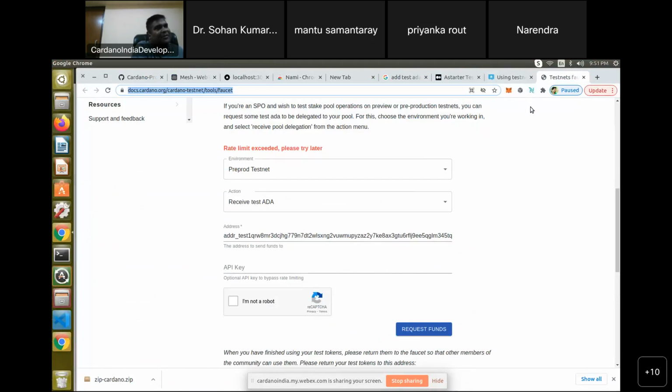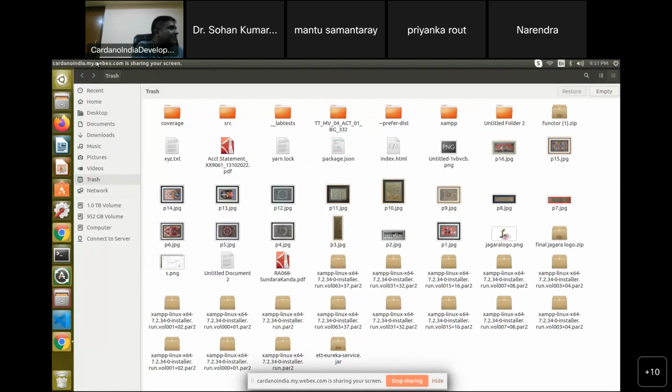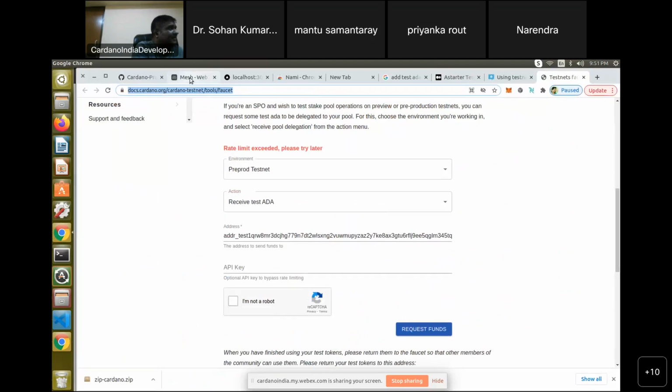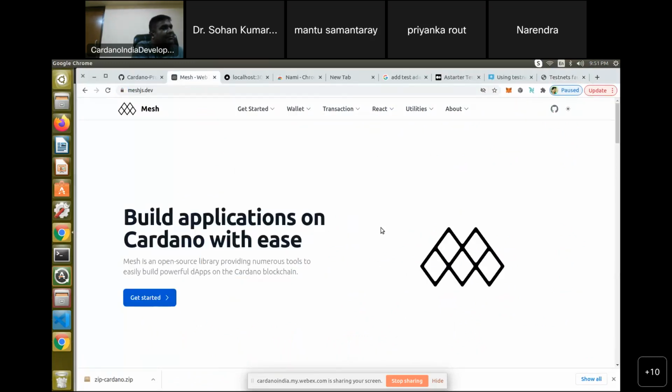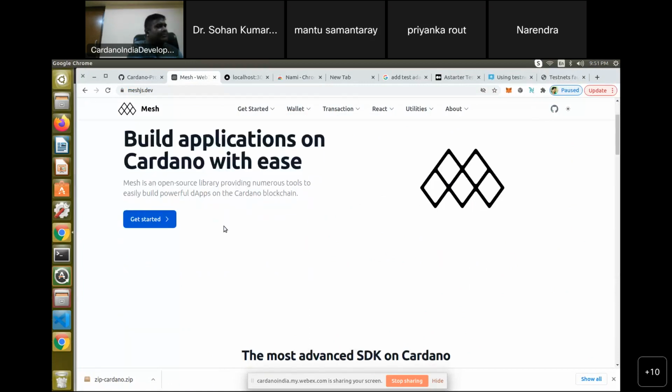Once you get some ADA for the NAMI wallet, it is a simulation of real ADA, and you can purchase or exchange something with it. Then what Mesh is saying is that you can build DApps where you can transact your ADA through the NAMI wallet. So that is the basic operation, and we can develop in any language. It's not mandatory that you follow Mesh. You can easily do it with only JavaScript, with PHP, or with Java if you want JSP pages.